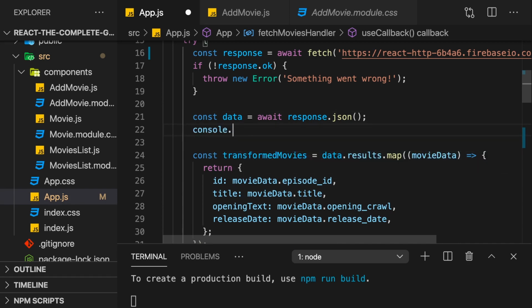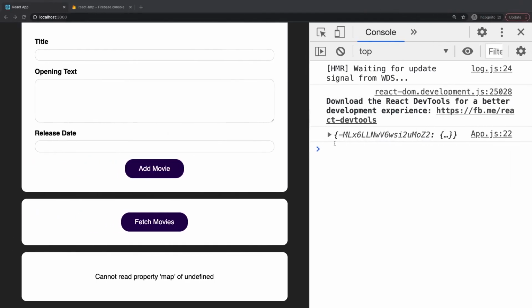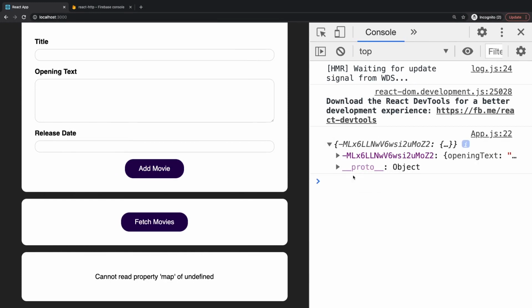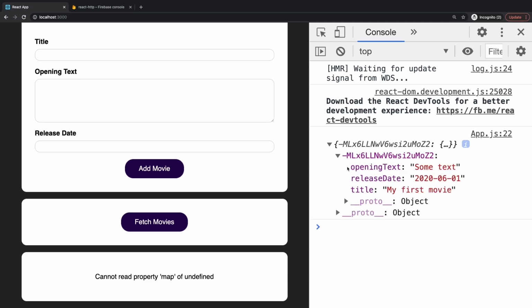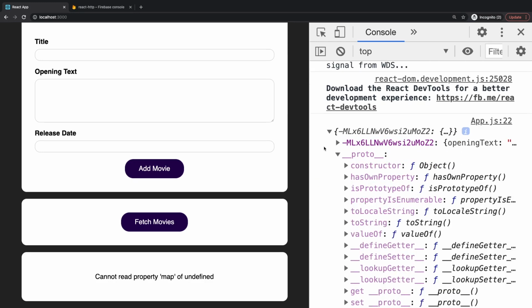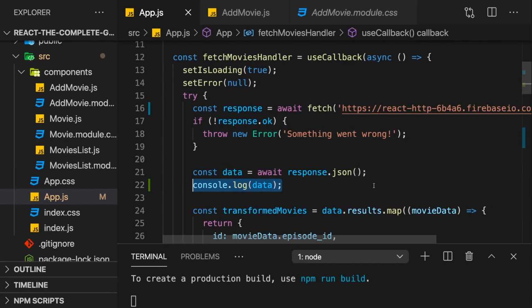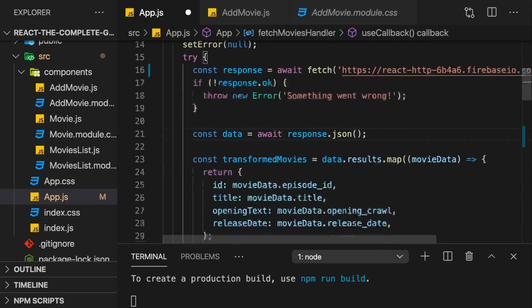If I console log the data we get back here when fetching movies, you will see that if I reload, the data we get back is an object where we have the cryptic ID as a key, and then another nested object with the actual movie data. So we're not getting back an array, but an object, where the IDs are keys and then the data are nested objects. So we just need to transform this appropriately to again display our movies.